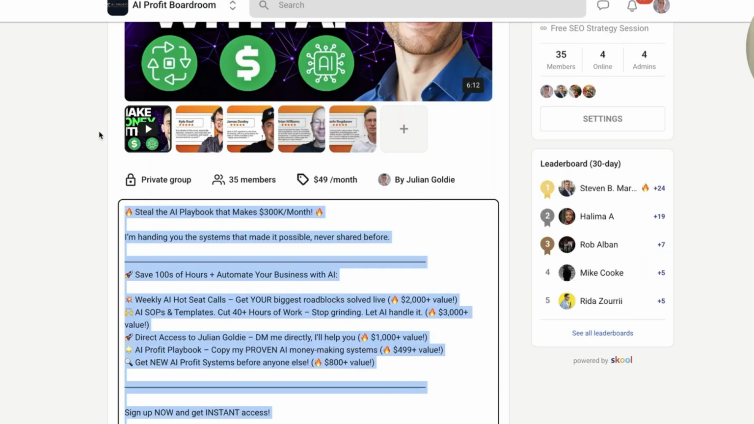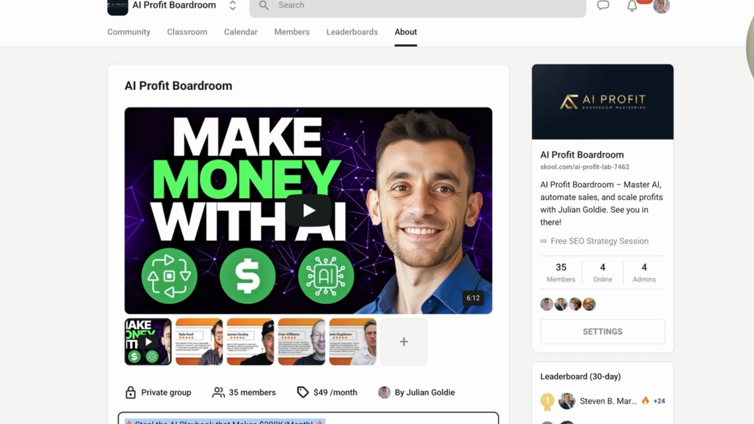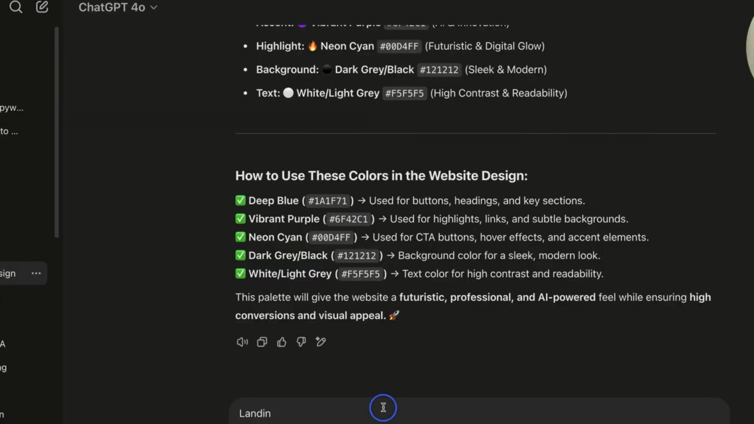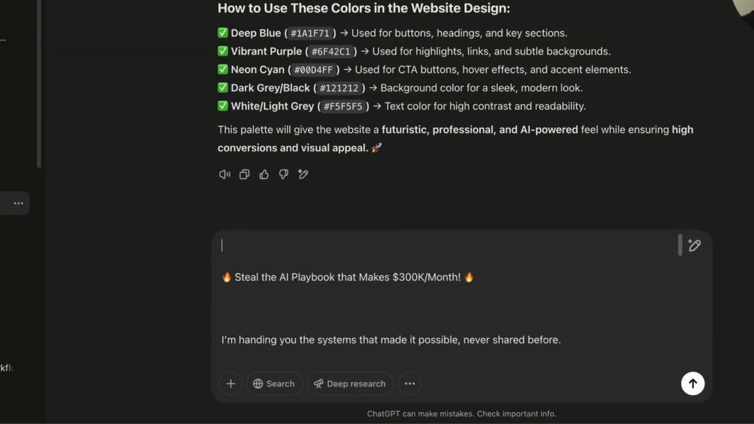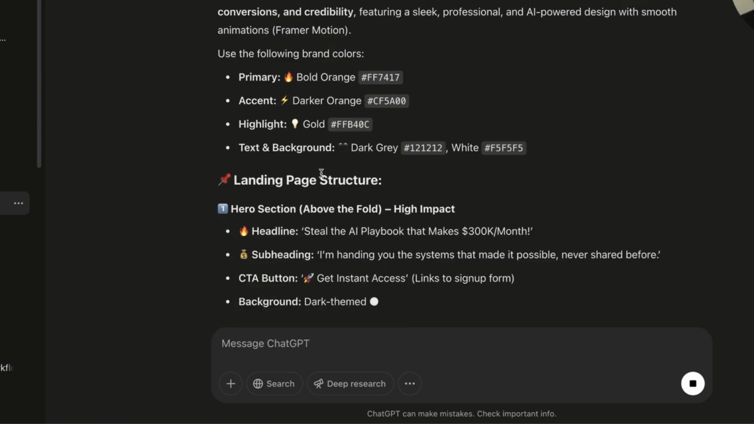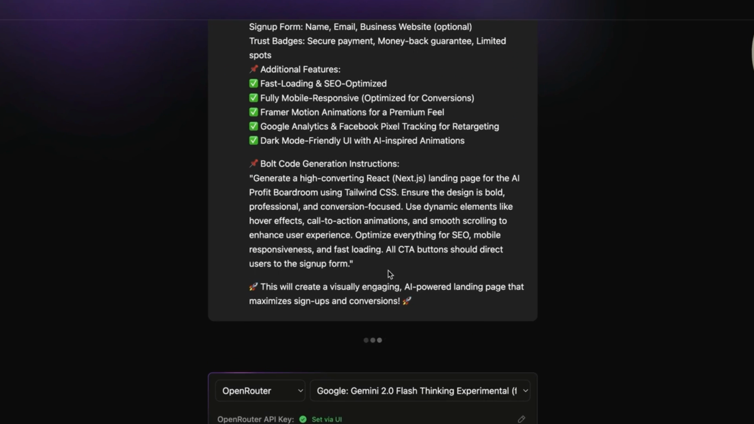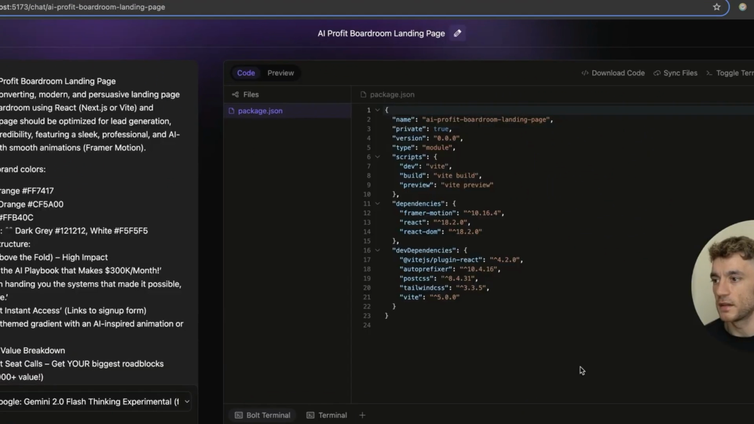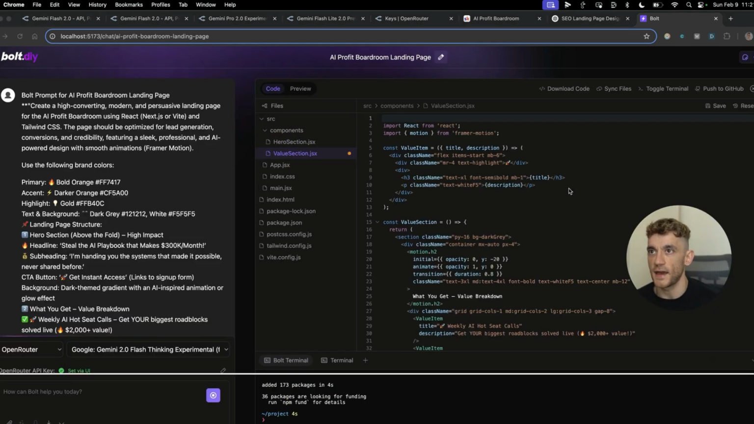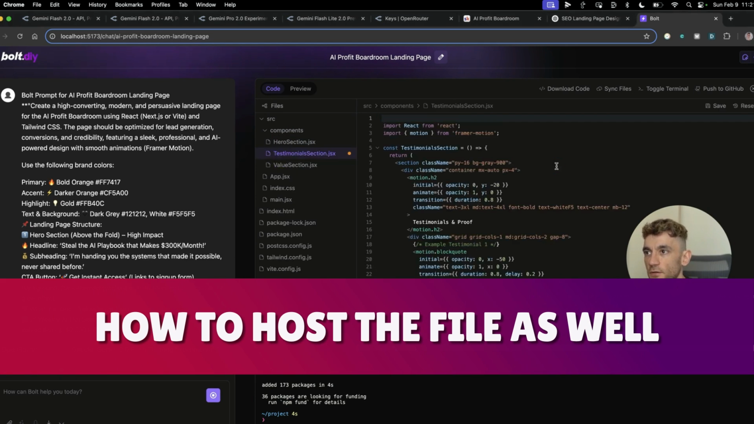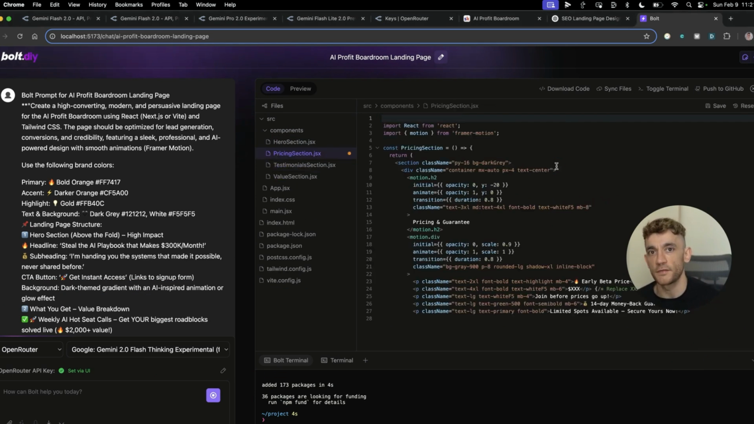So for example, if we take the copy from my AI Profit Boardroom, and then we'll go inside the chat here and we'll say, okay, create prompt for the AI Profit Boardroom. It's going to generate the content for the landing page right here. Now we'll grab this prompt, we'll go back to Bolt and we'll ask it to generate that website. And in a minute, I'll show you once this is generated, how to host the files as well. So how you can actually get this website live on a custom domain.